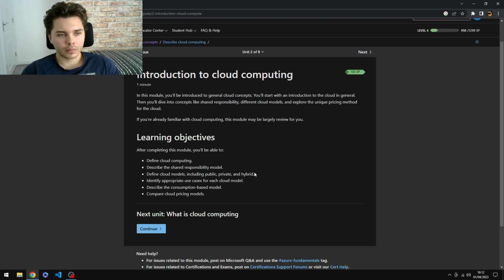Learning objectives: after completing this module, you will be able to define cloud computing. Describe the shared responsibility model. Define cloud models, including public, private, and hybrid. Identify appropriate use cases for each cloud model. Describe the consumption-based model. Compare cloud pricing models.